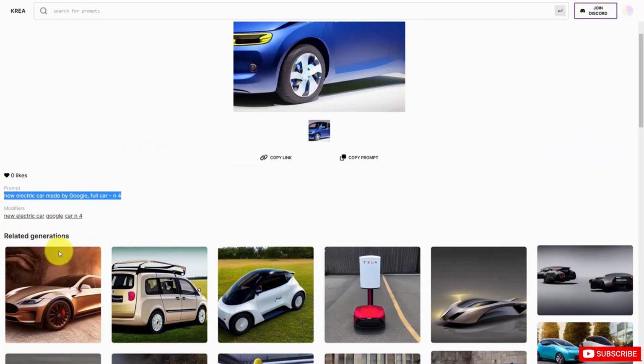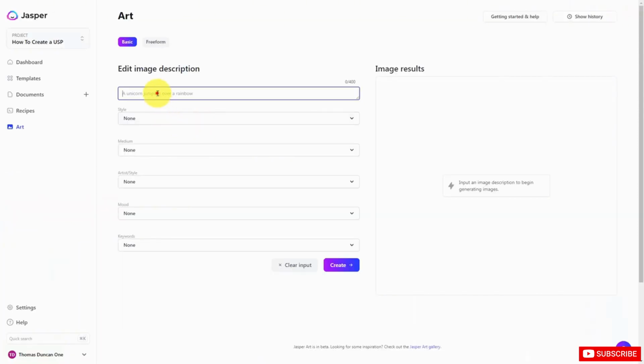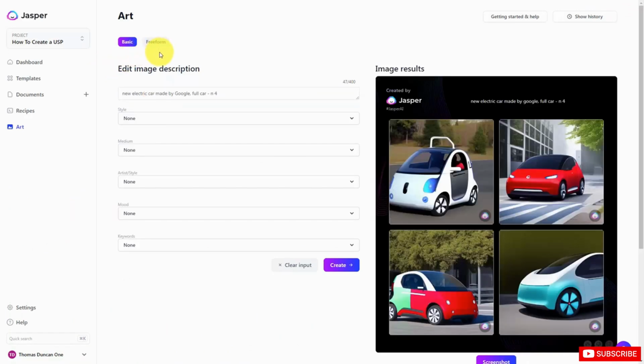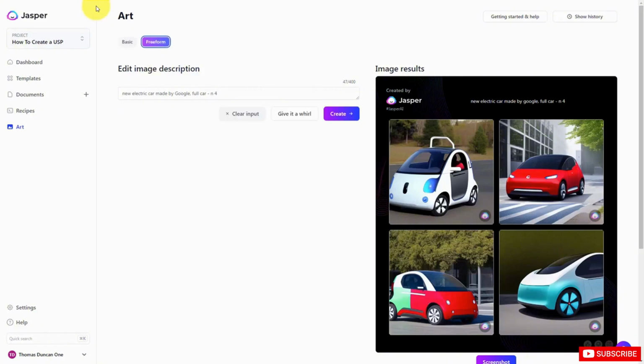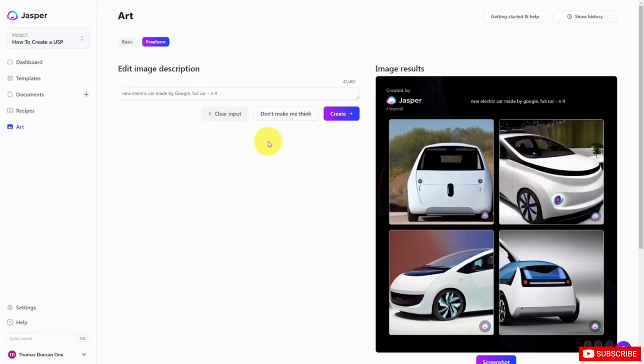You will also see modifiers for a particular image. You can then add in your prompt to Jasper Art. And you will then see a creation by Jasper based on the prompts that you have entered from the prompting site. You can also use the prompt on the freeform side. And what you can do is add or subtract words and allow Jasper to freeform. And Jasper will then come up with its own freeform version of the image that you sought to create.